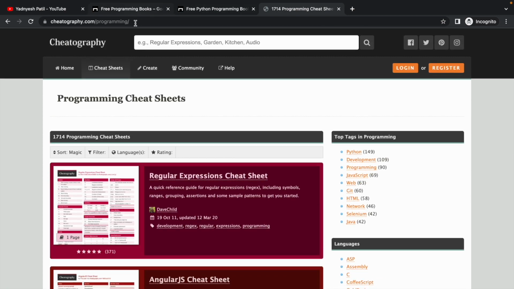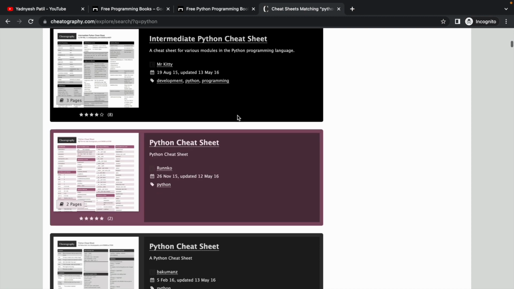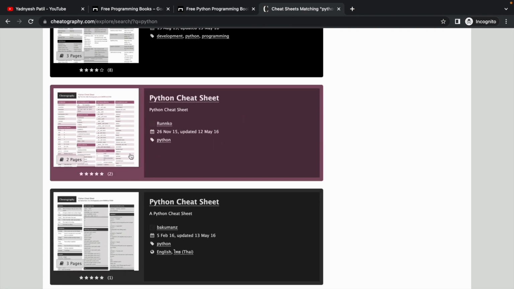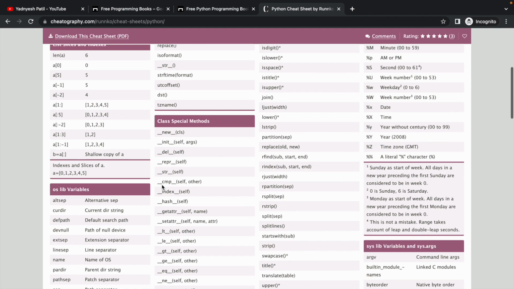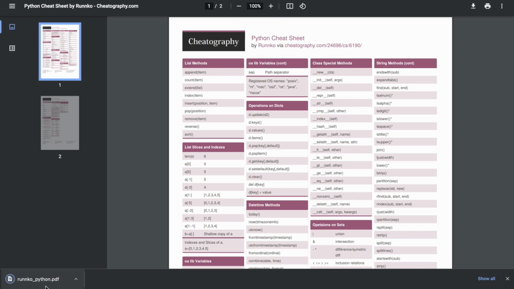And here is a search option also. You can search also. For example, I want a Python cheat sheet, so I am searching for Python here, and here you will get lots of Python cheat sheets. For downloading a cheat sheet, click on any cheat sheet. Then scroll down. Here you will see the download button. Just click on it, and the cheat sheet download has started.